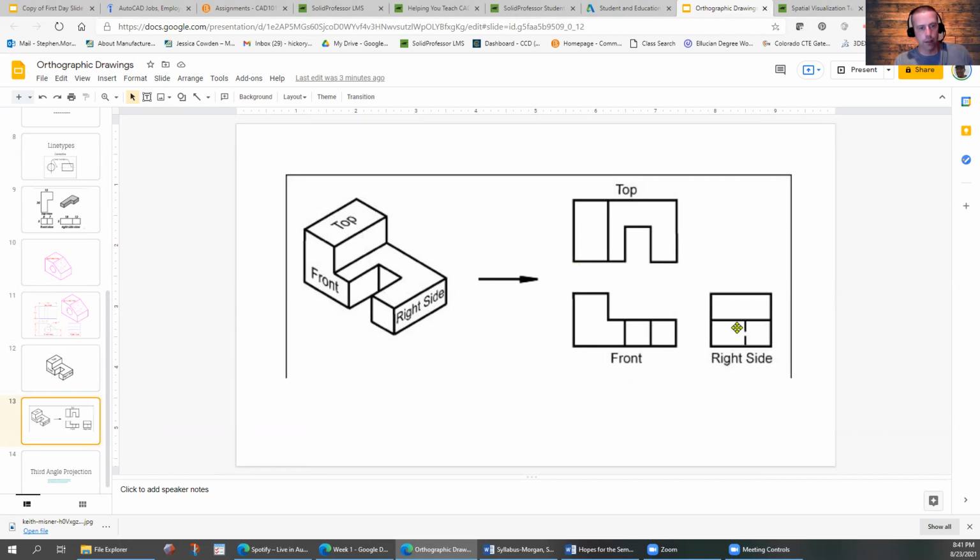So this is going to take some practice. A lot of folks will forget to add the hidden lines in there. So looking from the right side, we've got some hidden edges back behind. And that's how those are represented. We've got a little dashed line in there.